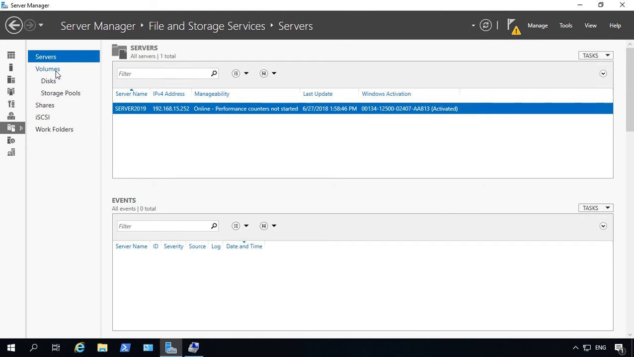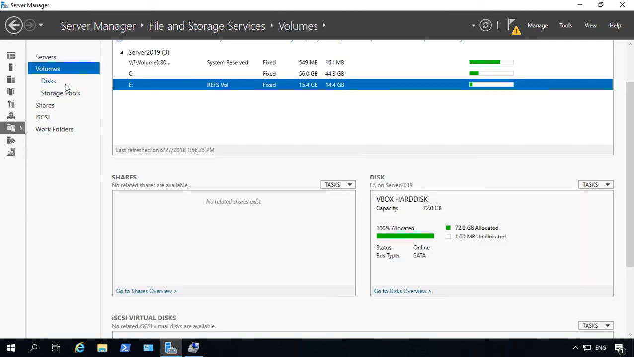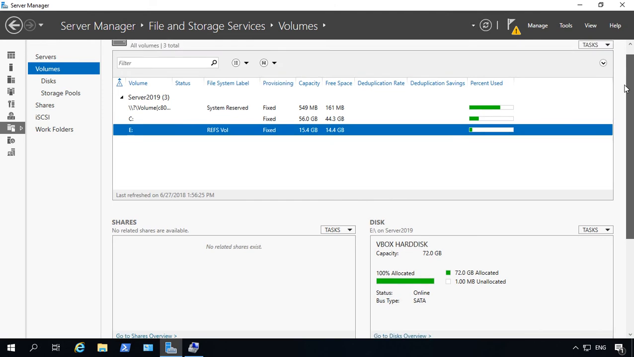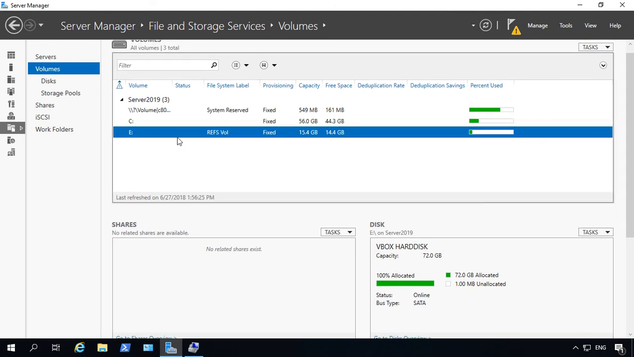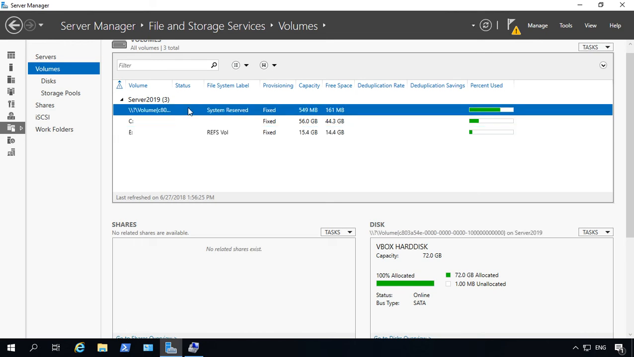Now we see a couple of options that we're going to want to look at. One is the Volumes option, and we see that we have a C and an E drive. Our C drive is 56 gigabytes, and our E drive is 15.4. These are volumes, but they show up as drive letters. Basically, I've just carved up my hard drive into multiple different partitions, just like a pie. We also see the system reserved area. That's just for running the overhead of the disk, so we won't worry about that.